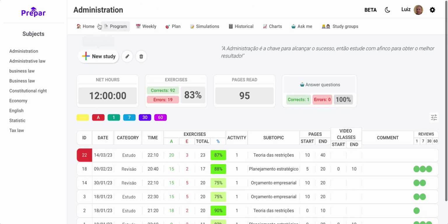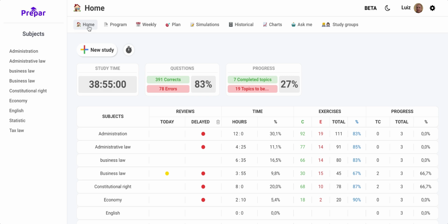When returning to the home page, you can see a table of revision control. The tool notifies you daily about pending or overdue revisions. For example, in today's column, it can inform you about specific subject reviews that need to be done. It can also notify you about overdue revisions so you can plan to do them.